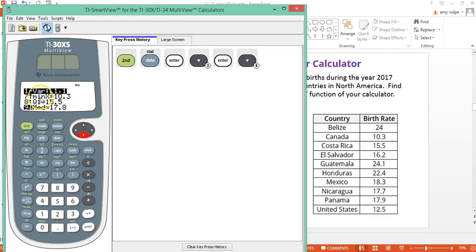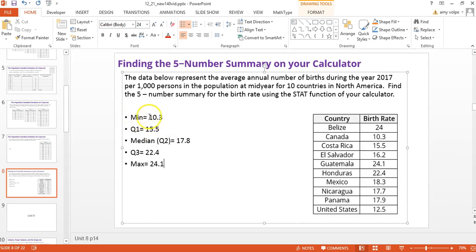So 7, 8, and 9, we have our minimum, first quartile, and median. And there's Q3, or third quartile, and the maximum. You can move through them just by using the up or down arrows. So we should write these values down for good measure, which I've already done. The minimum was 10.3, Q1 15.5, Q2 17.8, Q3 22.4, and the maximum is 24.1.